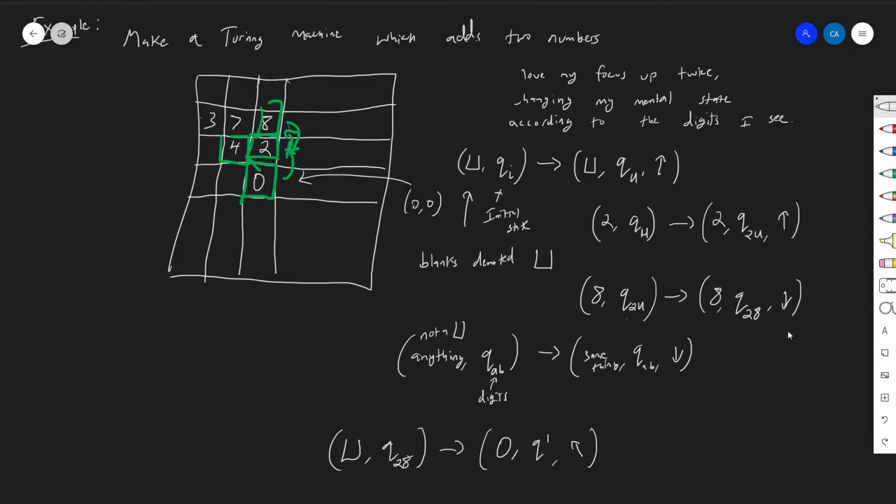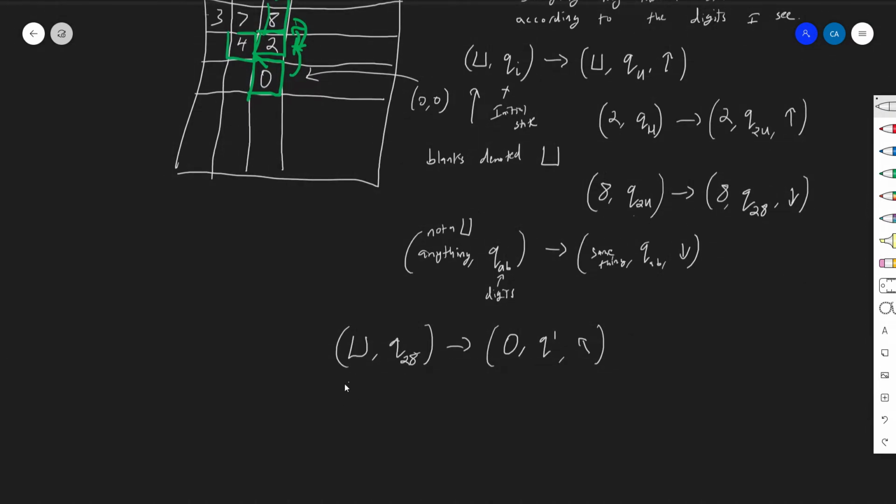And then at that point, I'm going to be looking at a 4. I'll be in Q1 as my kind of state, and then I want to leave the 4 alone. I want to stay in state Q1, and I want to move up. And I want to do that twice. And so you kind of see what I'm doing.